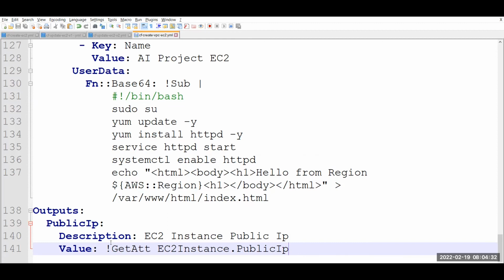Now tell me any doubt. I know a lot of doubts will be there, but what is your main doubt in this file? It is a full-fledged 141-line file which will create infrastructure for us.